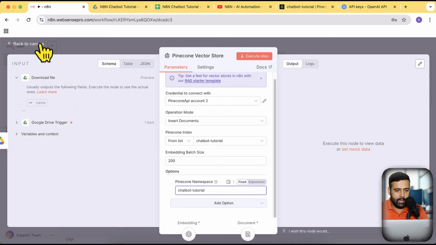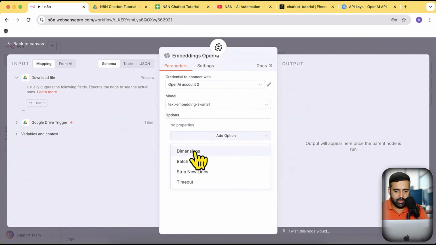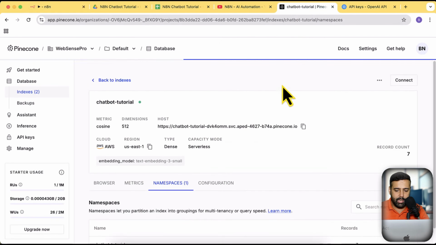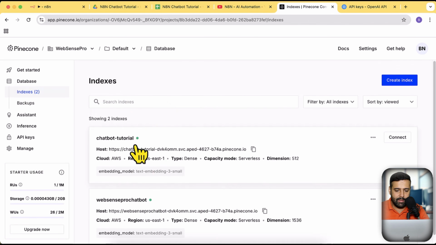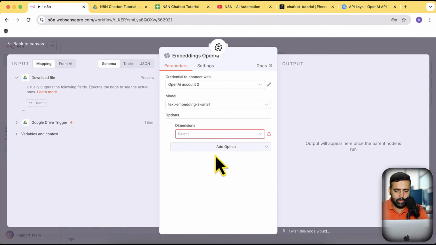Perfect. And also make sure to add the dimensions. Otherwise, it's going to throw an error. And dimension should be same as what you have here on your index. So if I see here the dimension on my index, so here are my indexes, right? And that's the one which I created. Here you can see the dimension which is showing up. If I click on that, I'm going to simply match the dimension on this node. So I am going to select the 512 as the dimension.